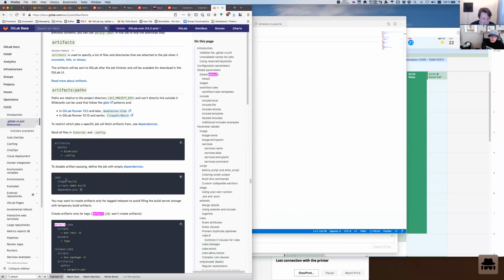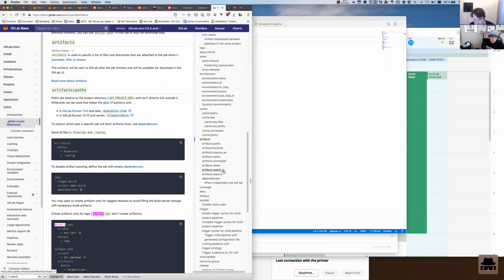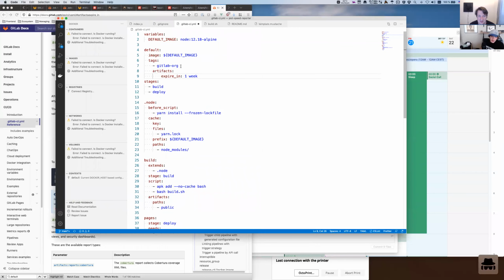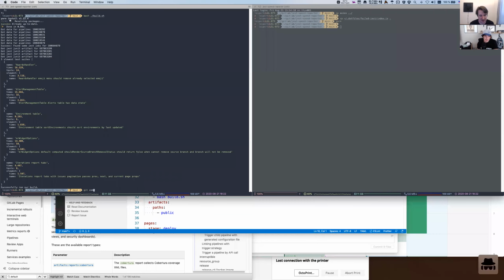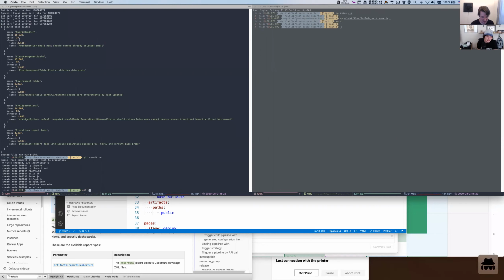But the thing that I wanted to do is with artifacts, and in artifacts, it would be cool. Yeah, so we have expire in. That's a good idea. So it would be artifacts expire in, a nice default of 30 days. Yeah, I like that. That's a great idea. Okay, git commit -a. How do we call that thing? Init commit. Push to production.